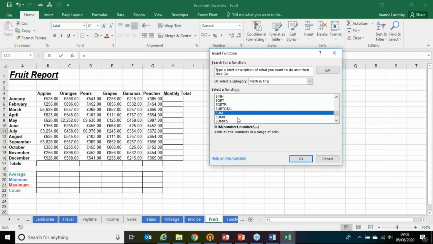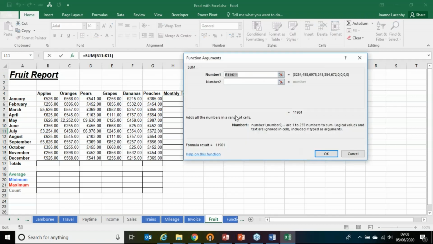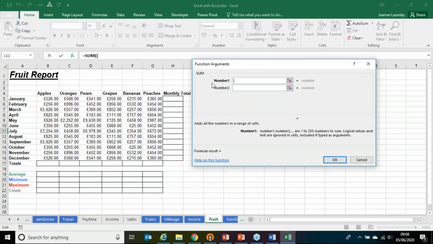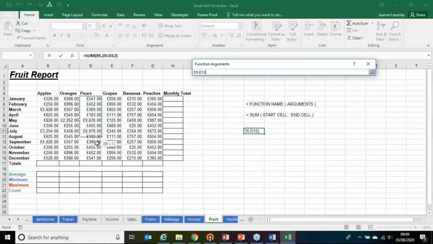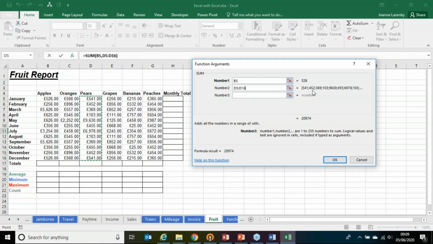Watch the formula bar as soon as I click OK. Excel's actually typed in sum of, and it's assumed I want B11 to K11, so I'm just going to delete that, so it's got it wrong. So it says here, give me a number. So that could be an individual number. So I click on it, and it says you can have more if you want, so I click on number 2. And that could be a range of numbers, so from there to there and everything else in between. And I could go on and on and on. And I haven't typed anything. All I've done is filled in the blanks using the function arguments.